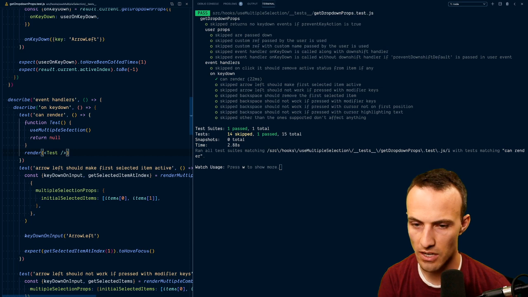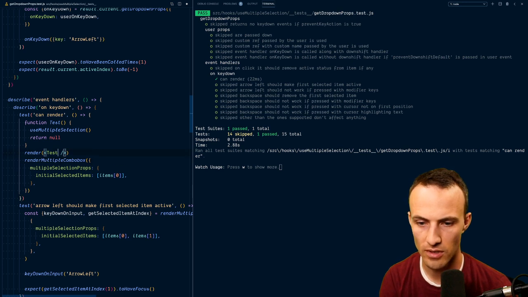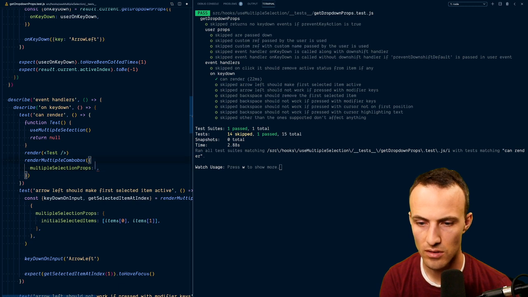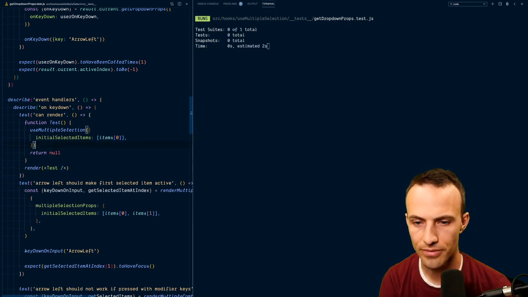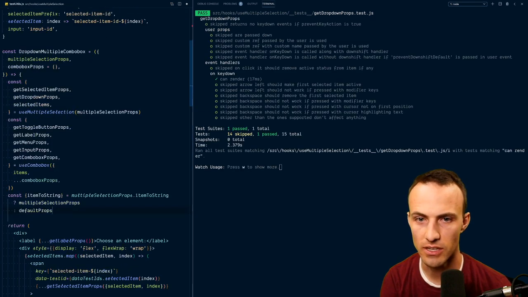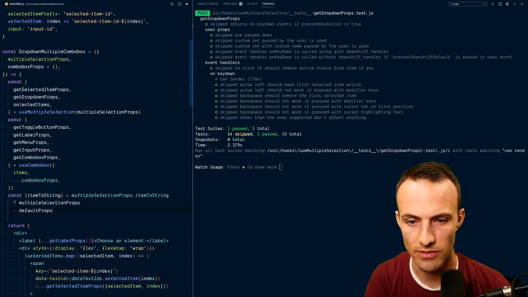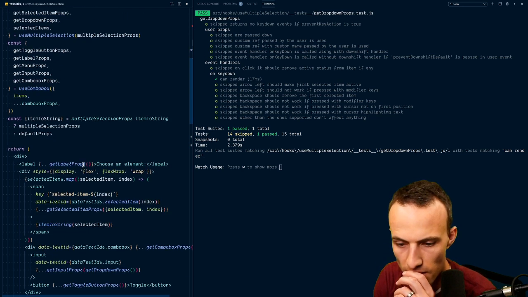Okay, so that is passing. When it fails is when I specify initial selected, whatever. Okay, that's passing. So that tells me that it's quite possible the reason this is failing is the test component.